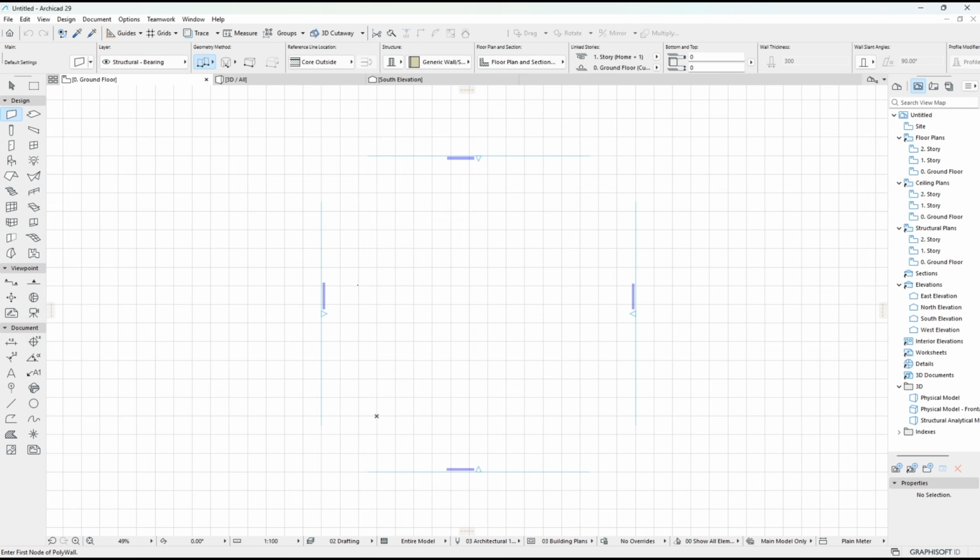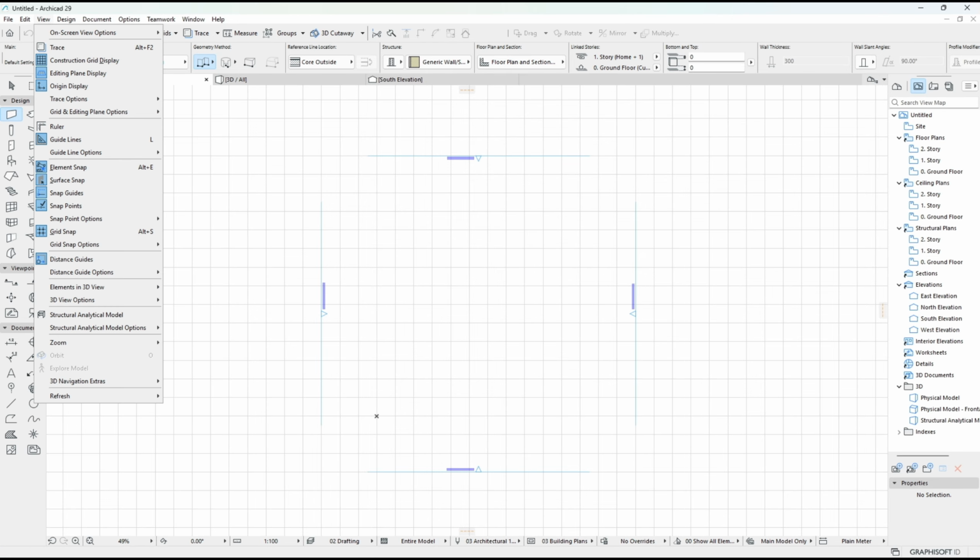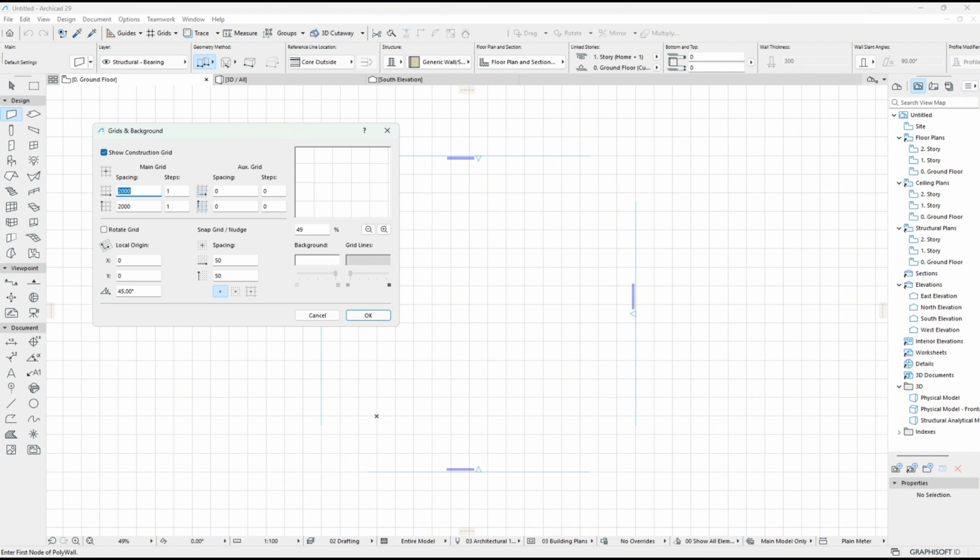If you want to turn it off, you can go back again into View and uncheck Grid Snap, and you can also go to Grid and Editing Plane option, click on Grid and Background again, and then uncheck Show Construction Grid. Okay, that's it for the basic Archicad tutorial on how to turn on and turn off the grid.